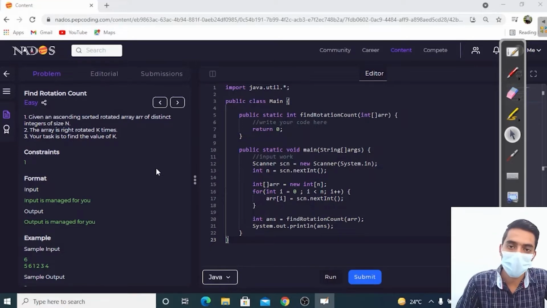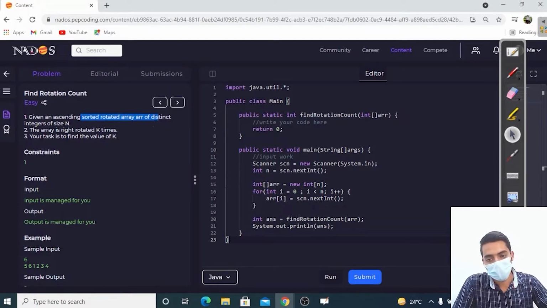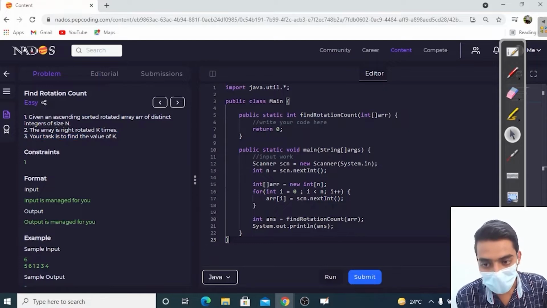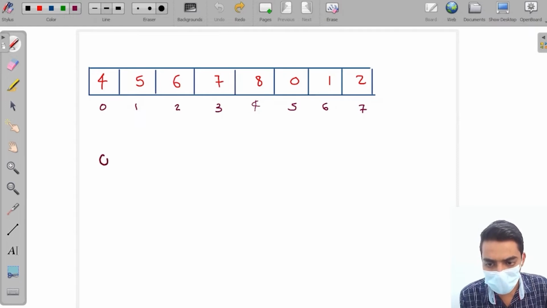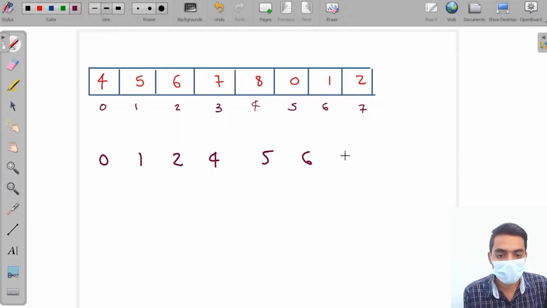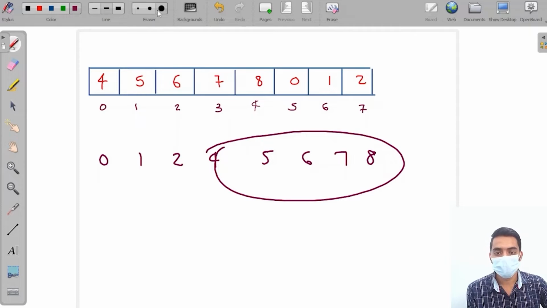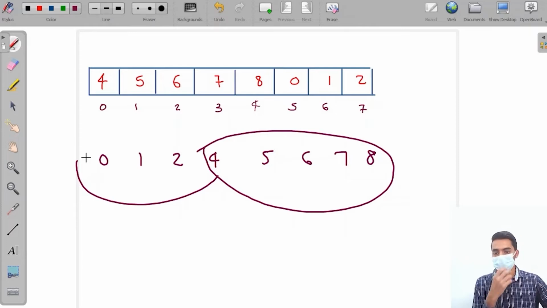So in this video, we are going to discuss our next question, that is find rotation count. In this question, we have a sorted rotated array of size n, and it is rotated by k times, and we need to tell what the value of k is. If the array is not rotated, it looks like 4 5 6 7 8. These five values from the last are shifted from right to left, so it looks like 4 5 6 7 8 and 0 1 2 3.